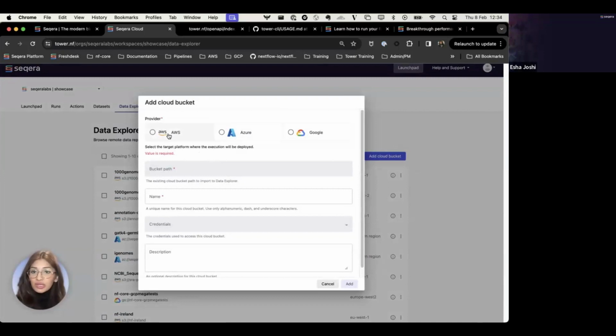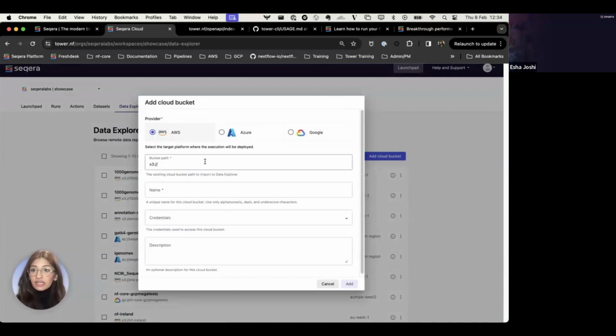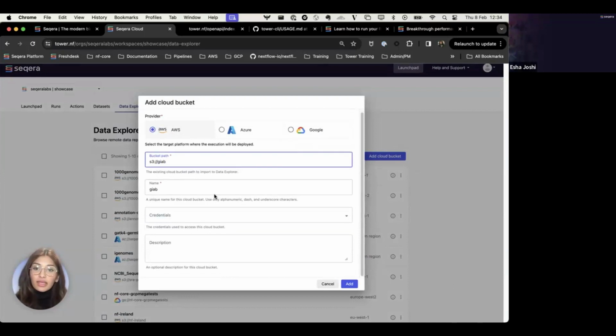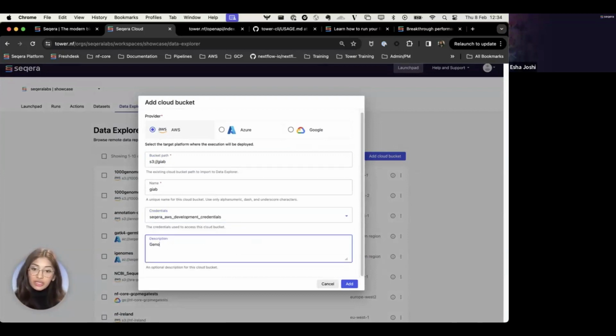You'll notice that I have the choice between the 3 major cloud providers. My bucket is specifically in AWS, so I'll choose that. I'll specify the path to the bucket. And if it's private, then you'll have to provide some form of credentials in order to authenticate. Here, I'll just specify a description. So I'm going to use Genome in a Bottle consortium data, and add my bucket.